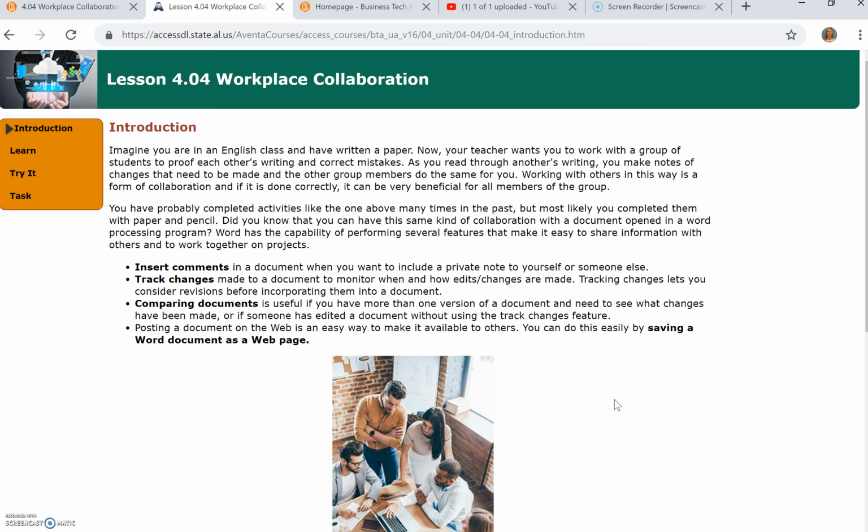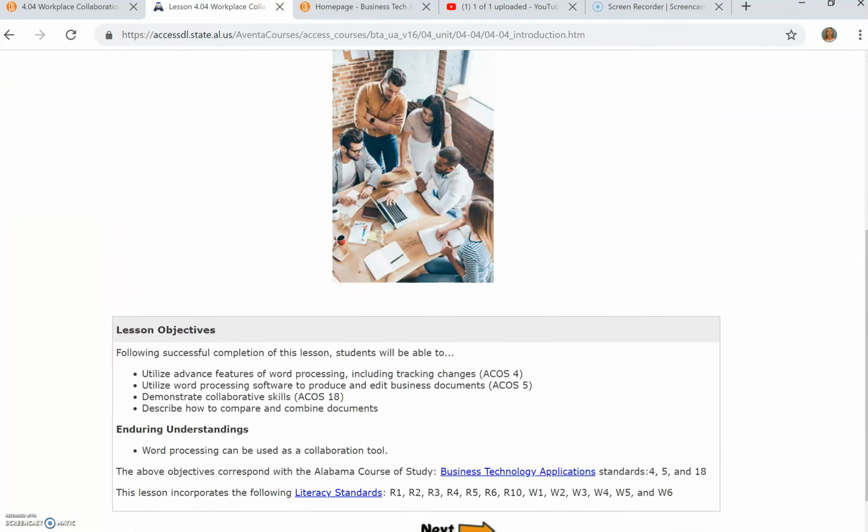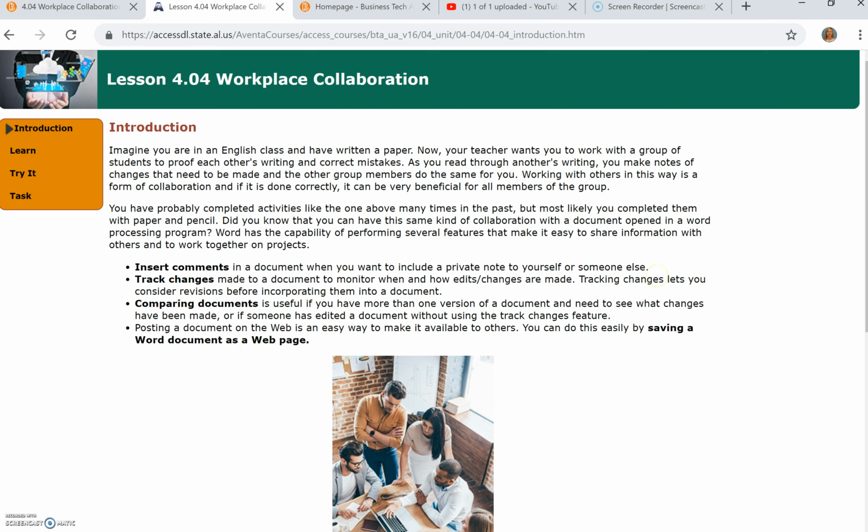So in this lesson, you're going to learn how to insert comments in a document, track changes, compare documents, and save a Word document as a web page. So here's the objectives that you learn. Utilize advanced features of word processing, including tracking changes. Utilize word processing software to produce and edit business documents. Demonstrate collaborative skills and describe how to compare and combine documents. Okay, so you can go back over and read this introduction more to get more information about that.